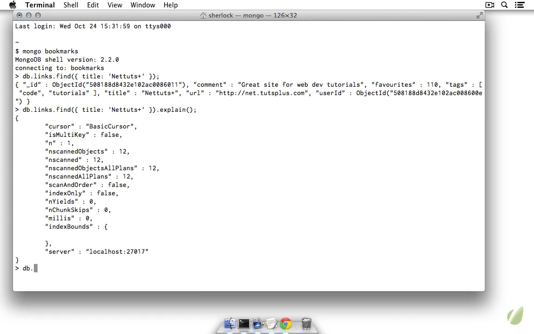Now, if I run db.links.count, you will see that there are 12 items in the database. So the point to take away from this is that since we didn't use an index in this query, we had to look at every single item in our database to find what we needed, even though we only needed one specific document. And that's not really a very efficient use of our resources.